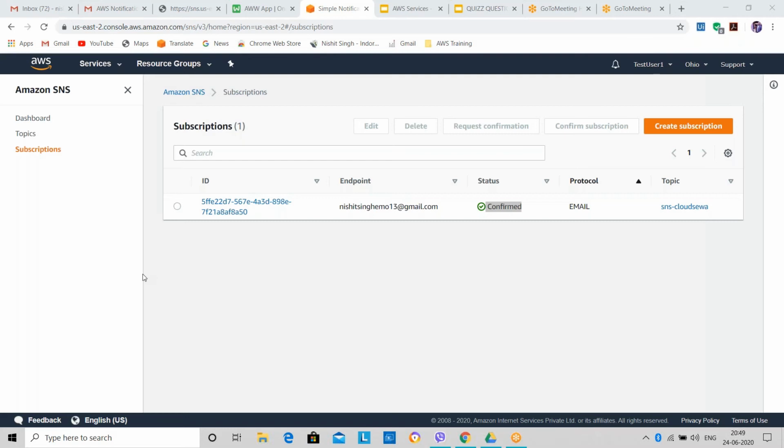Topic is just the name, and subscription... you create a topic so that you can define it. If you have created the topic and configured it with the Lambda, you'll get the notification from the Lambda function. So how can you define from where you have got the notification? For that we give a name, so topic is that name. And subscription means you're subscribing to this service, so that is subscription.